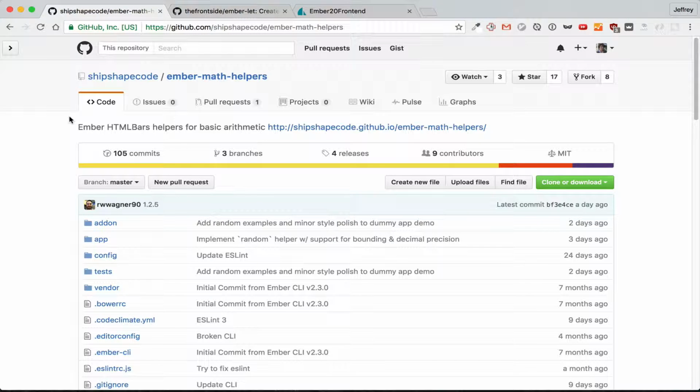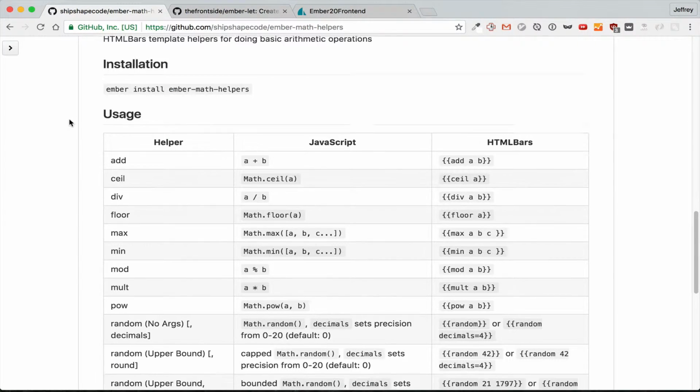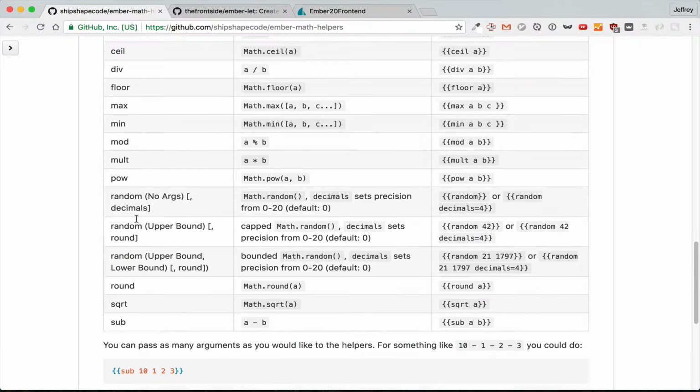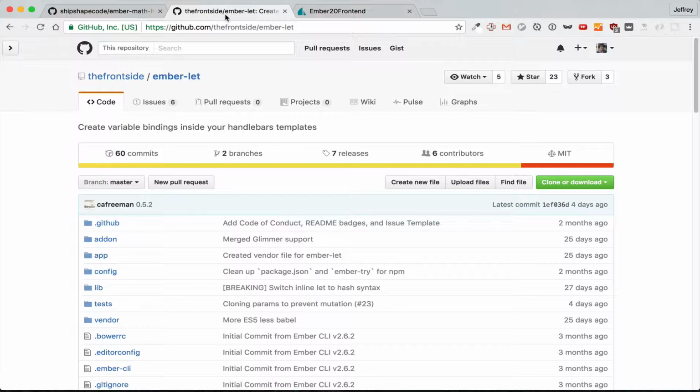Ember-math-helpers is an add-on that lets you do basic math in your template. So it has adding, dividing, all the things you would want. When you combine that with some of the other add-ons, such as ember-let, that can be pretty powerful. So we're going to combine those, and we're going to get a lot done just in your Handlebars helpers.